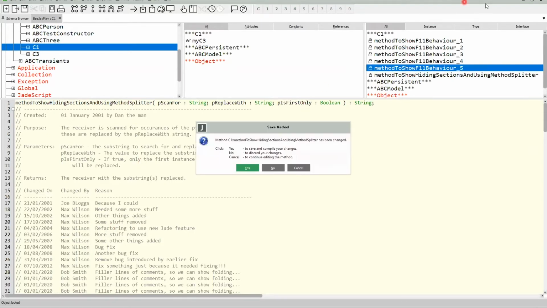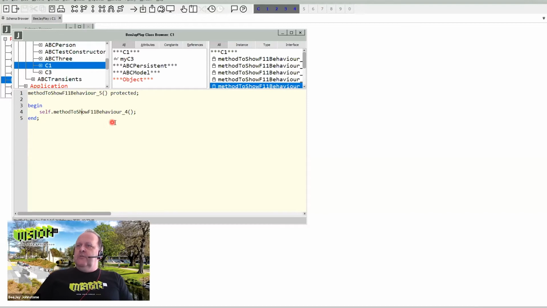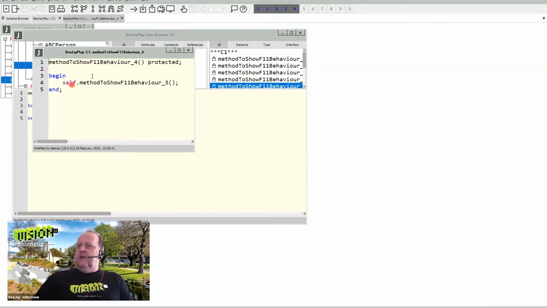The next tip, and for this one, no, I don't want to save my changes. This is just a demo. When you're using Shift F11 or double F11 to navigate through methods, and then you navigate through several methods, so I'm just going to go through another method and another method and another method.